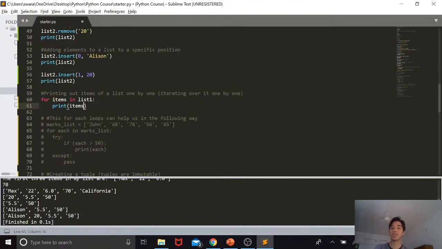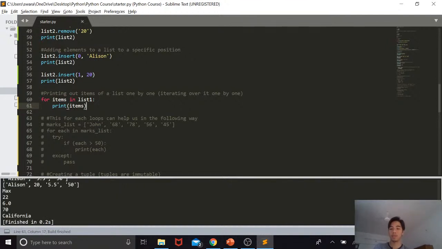So for items in list one, this code block now first iterates over this list and goes over to the first element of that list, and then prints out that first element. And then after printing this, the code again goes back to this, and the second element is accessed, and then it gets printed again. So when I do this, all our elements get printed one by one, as you can see here.